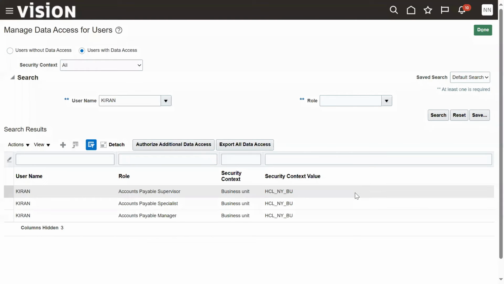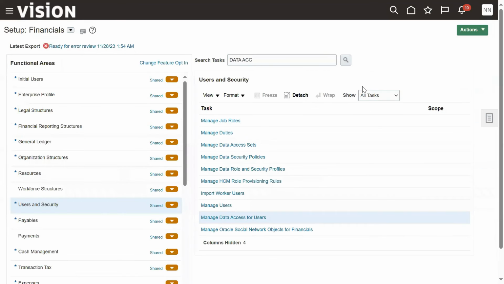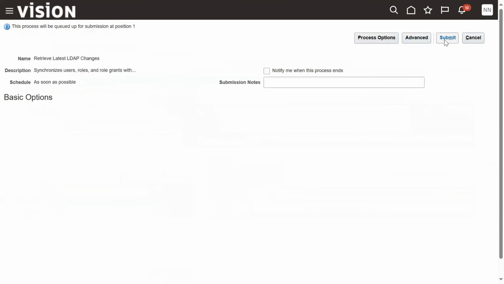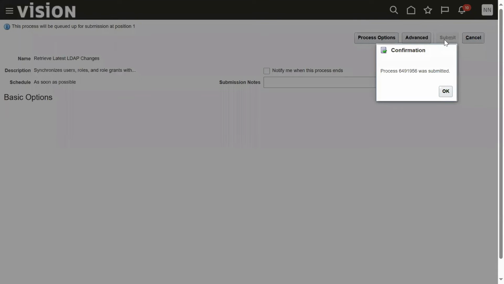So after providing this data access to the user, we must run the LDAP process. Let's click the button here. Let's go to the functional area, initial users, run users and roles synchronization. It will synchronize your roles and users information.